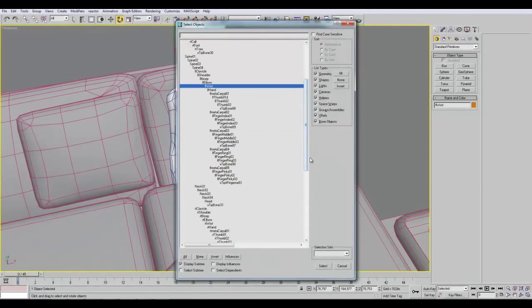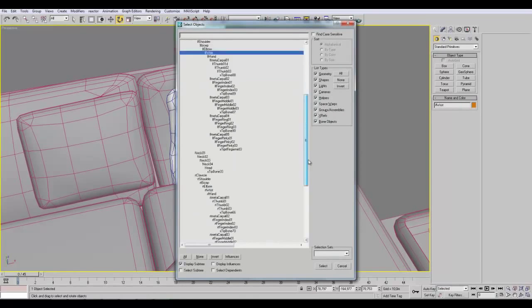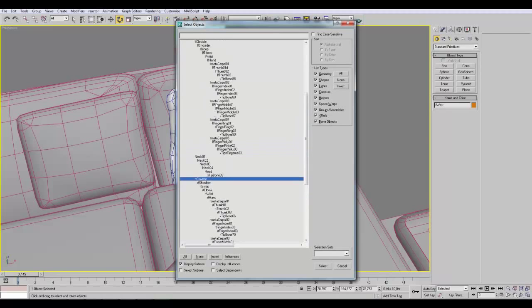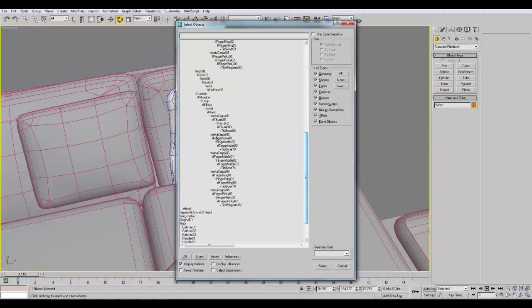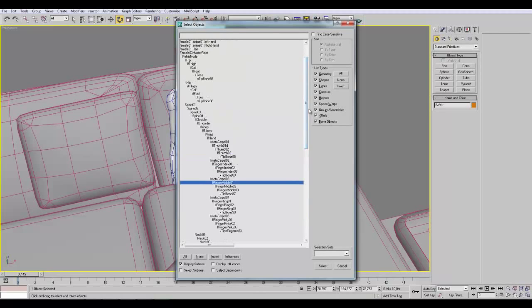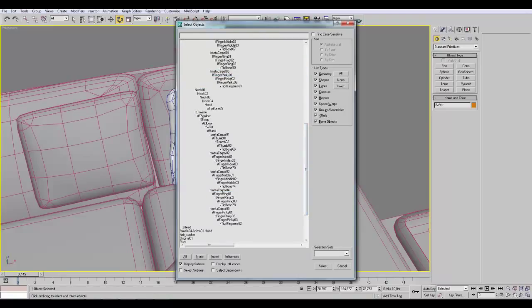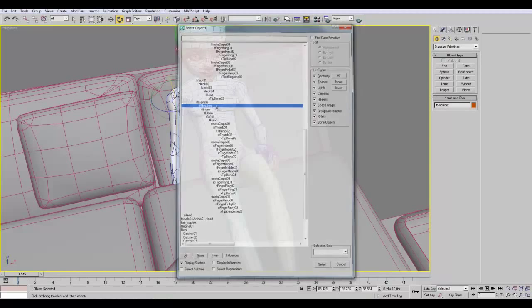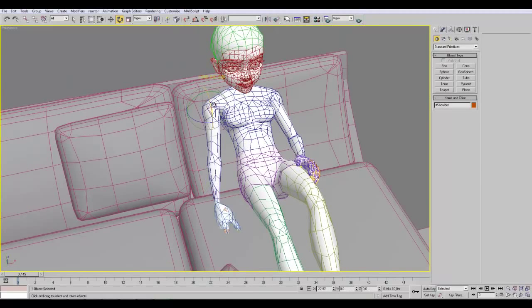Something I forgot to say is, as you can see here, RT is right, and this is left. Just making sure that this is the left side, and this is the right side. Alright, just keep watching because there's not much to say here. Just showing you guys how I do it.